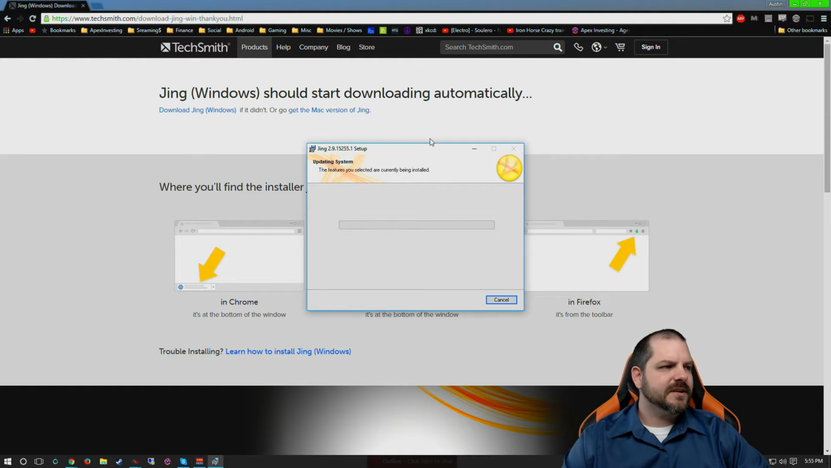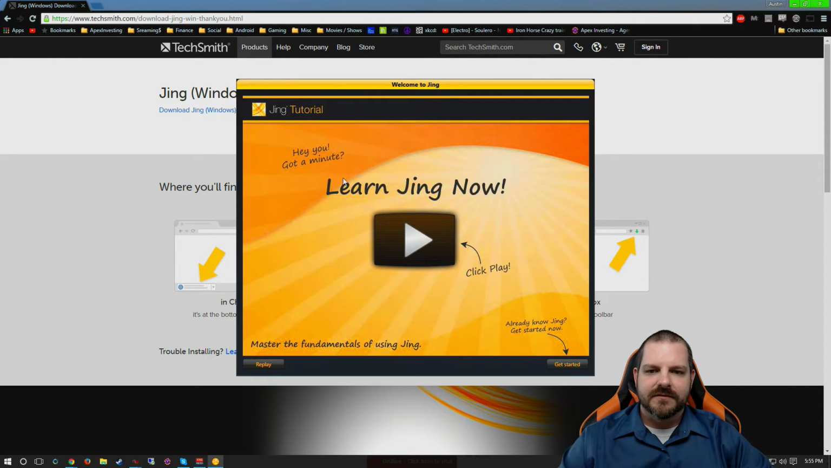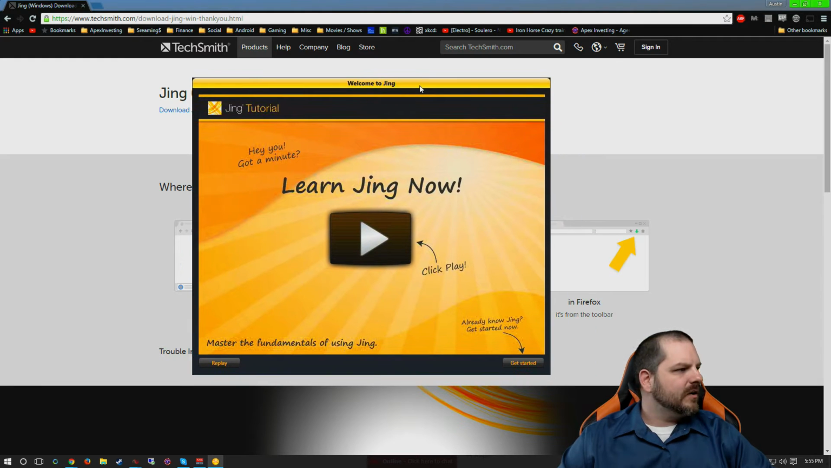Now this is going to be a little bit interesting because I already have TechSmith's other program installed, Snagit, which is a paid software. Jing is basically the free version. So if there's any kind of weird mix-ups, that could be why. But we're going to try it anyways. So Jing's ready to go. I'm going to click Finish. All right, here we go.